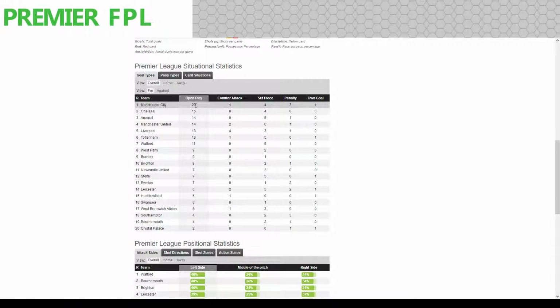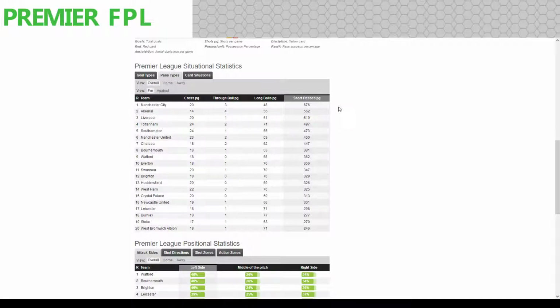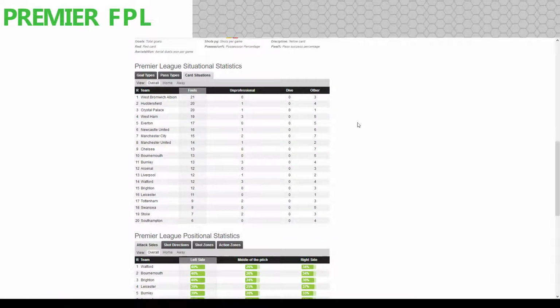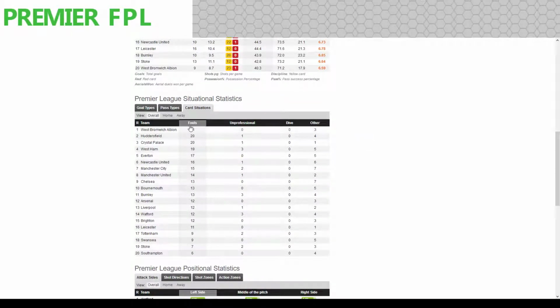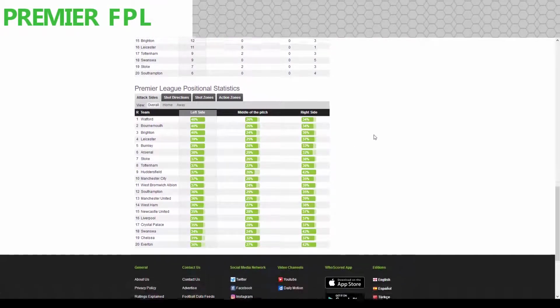Open play, you can see Man City here, 29 goals from open play. You can also break it down by how teams are being scored against. Look at home and away. Again, very nice way to look at situational statistics. How teams are getting their goals, nice thing. And any cards, if you want to look at that, which teams do have the most cards this season.